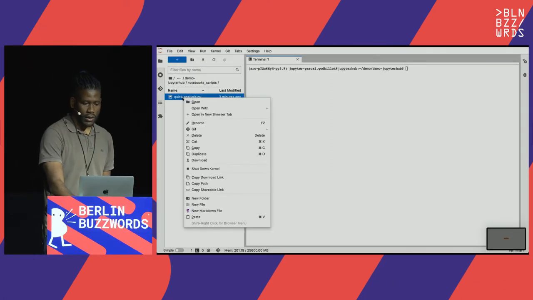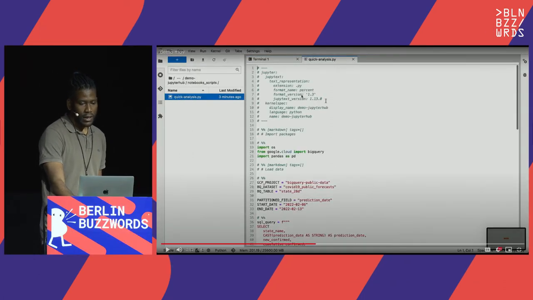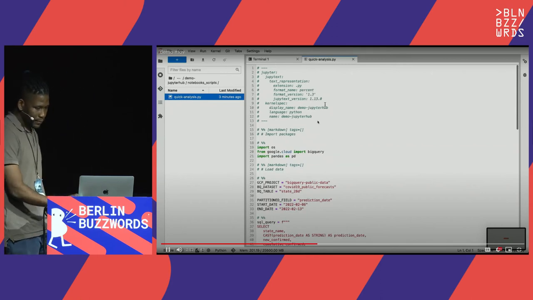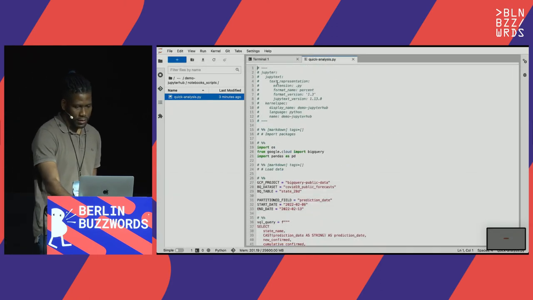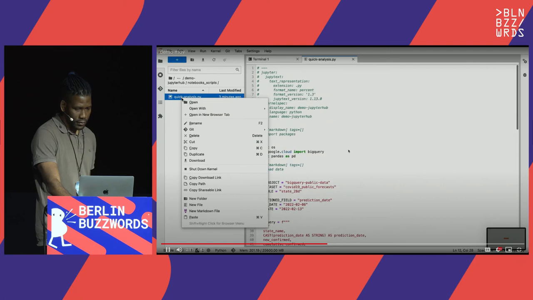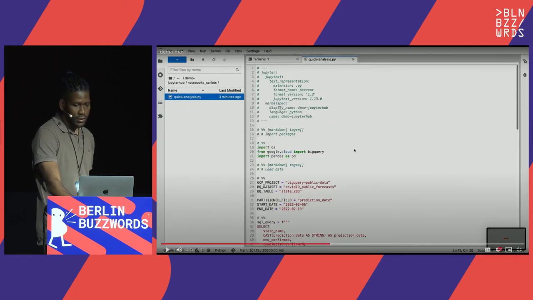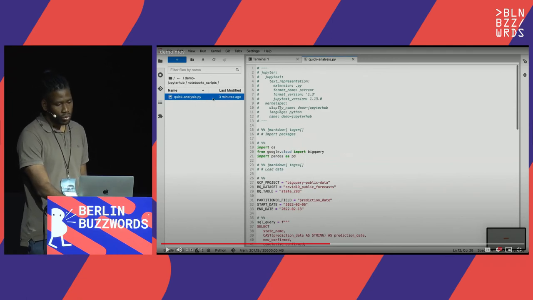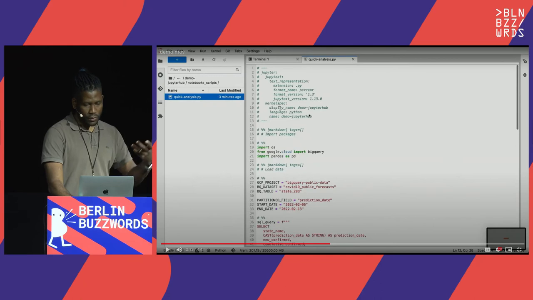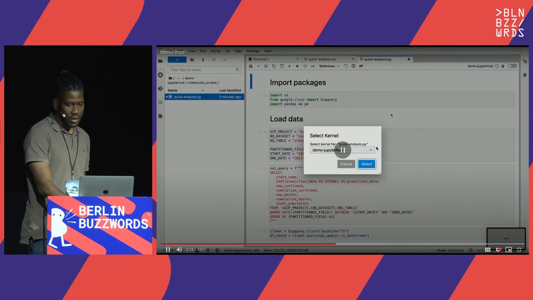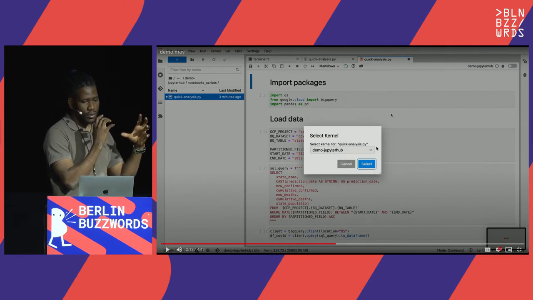I'm going to show you the content of this file. You can see that we have the metadata. It's Jupytext metadata. Now you are going to generate the IPYNB. You just open your Python file with Jupyter Notebook. When you do this action, it's going to generate the IPYNB.